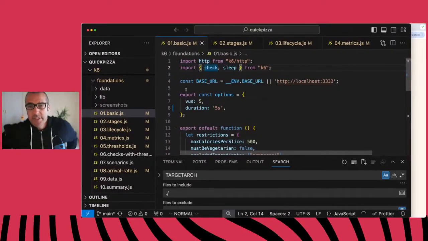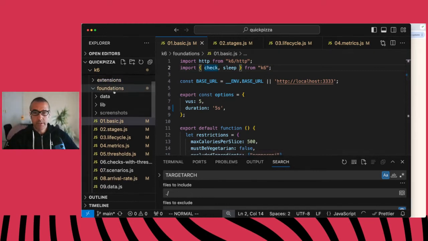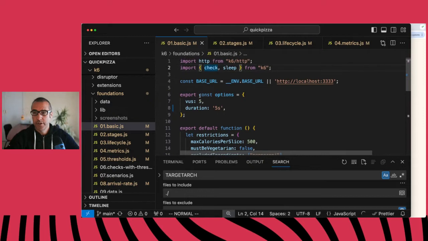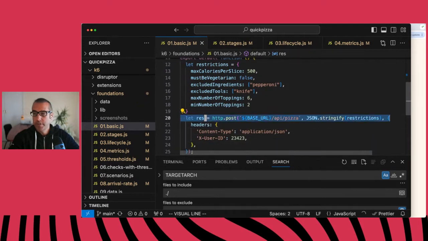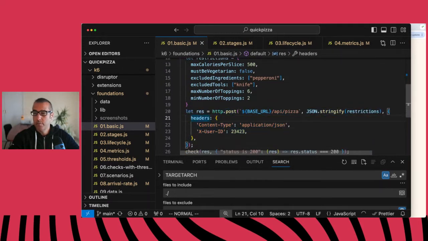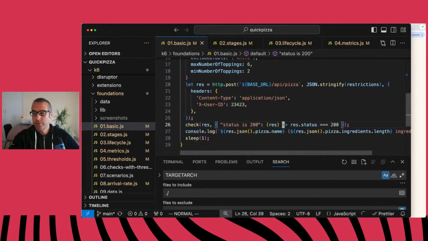Here we have our first test. This is the Quick Pizza project. We go to the K6 folder, foundations, and here we have the number 1 test. In our test, we import some K6 modules, and it's pretty simple. We have options. We have already seen that one, VUs, duration. We just do the POST here to the API pizza endpoint. We pass the header. We pass some data restrictions. We check that the response is 200, and we log the response, and we pause the VU execution for 1 second.